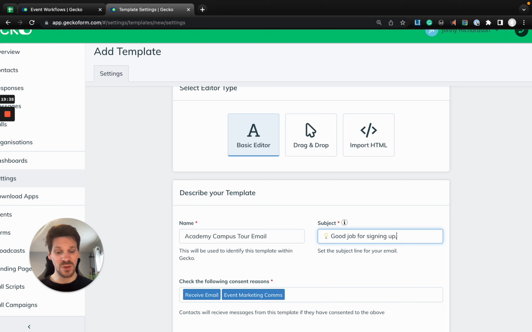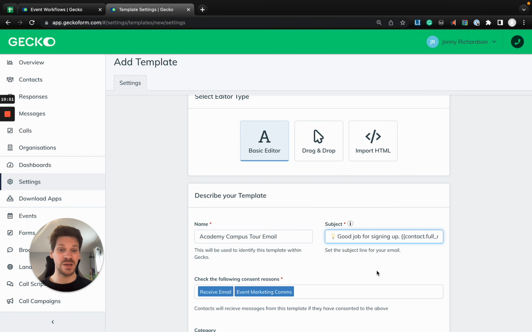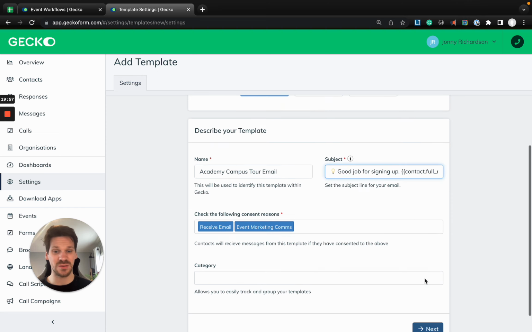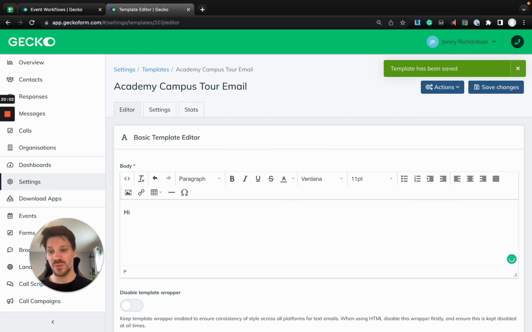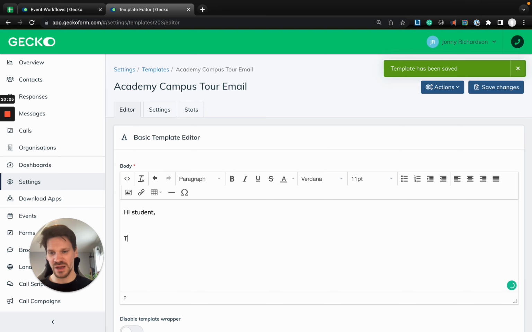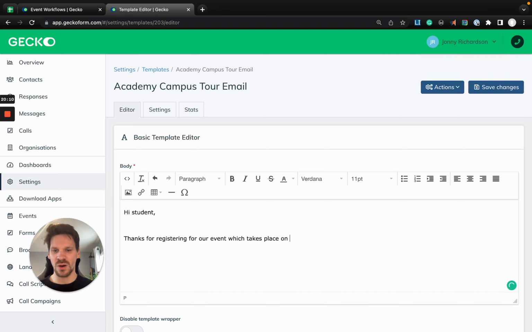And it's also worth saying as well, we're jumping ahead a couple of seconds here, but you can dynamically put in the student's details. We could automatically throw in the student's full name in the email subject line, or just their first name, or the name of the event. We can dynamically add a ton of content to the subject line. Let's go ahead and hit the next button, which brings us to our email builder. And here we can compose our message. So, hi students, thanks for registering for our event, which takes place on this date. Here is your ticket.